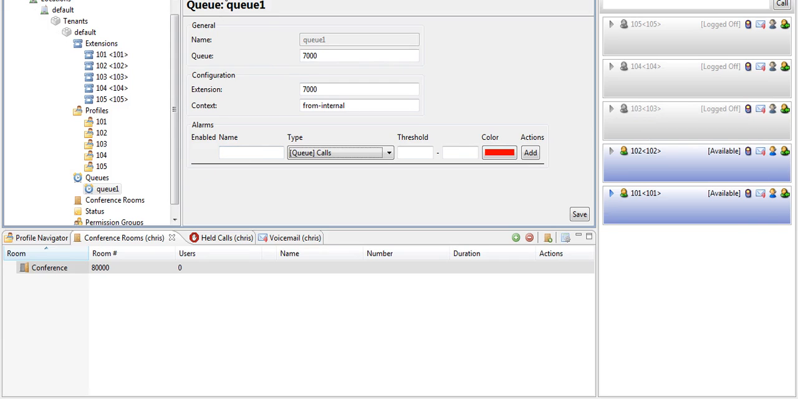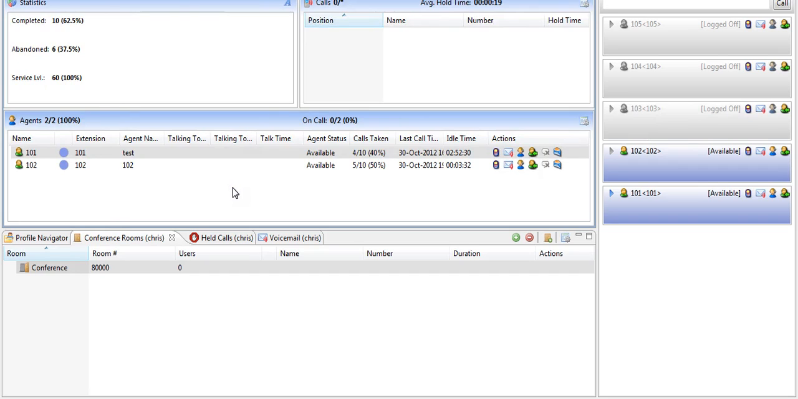Okay, so that's pretty much it. That's a whistle-stop tour of Vistavoip, which is the easy-to-use call management interface for our hosted PBX.